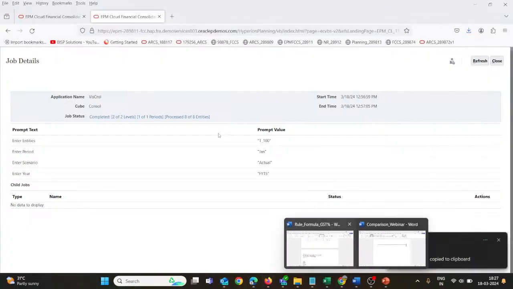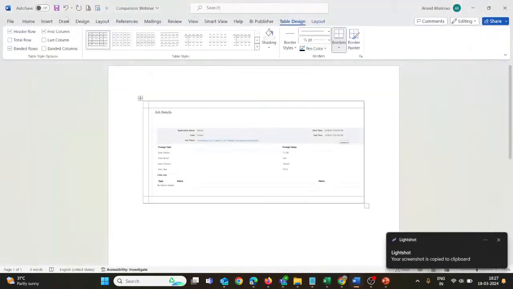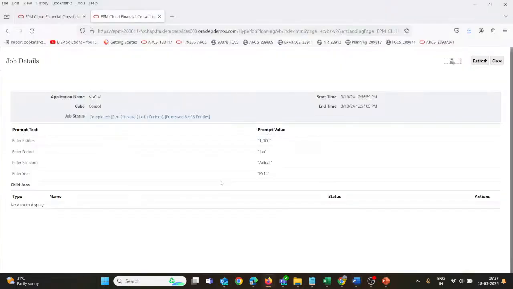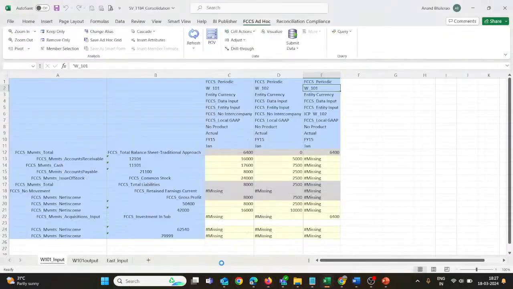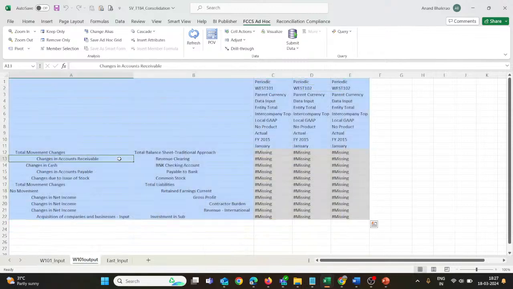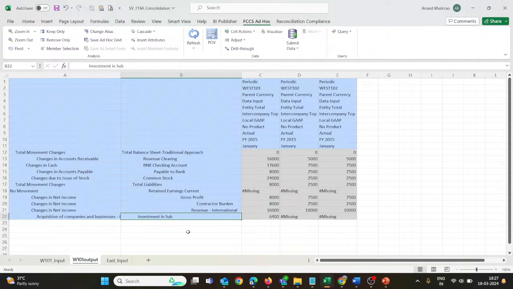Copy this one, just paste it. Okay, and what we will do, we will go here and see the input and output of it. Now you can see the output is readily available here. So investment in sub is there.